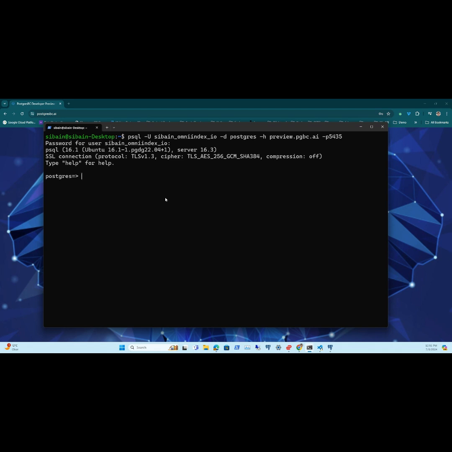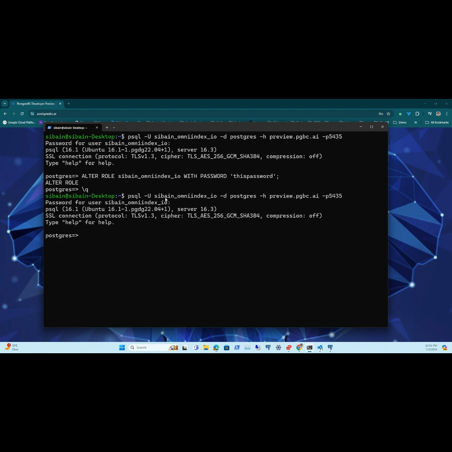As I said before, we would suggest that the first thing you do when you log on is change your password. So alter role index_io with password, this password. Okay, that's altered. Now if I come out of that, up arrow, and go back in with my new password. There we go.